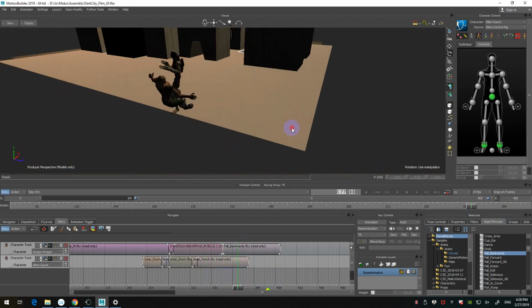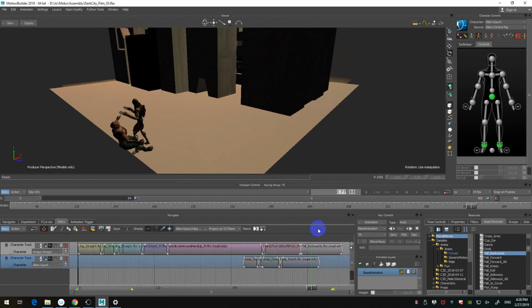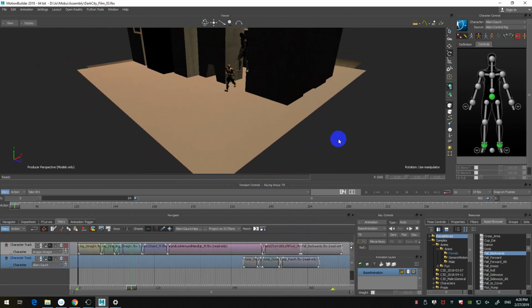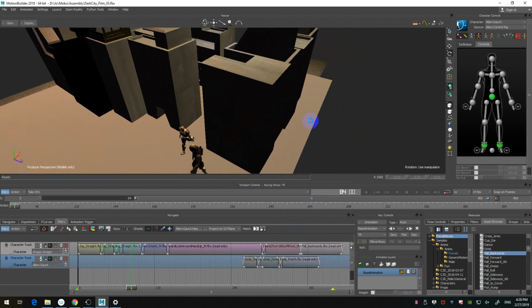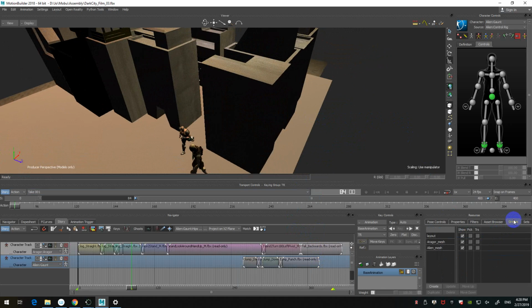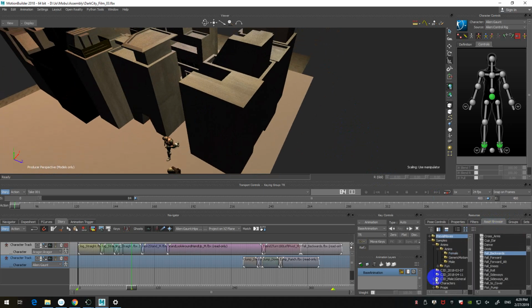Okay, so that's it for the animations. I'm going to show you how to add a camera. It's pretty simple. So maybe I'll show you how to add different shots and maybe one animated camera so you know how to use animated cameras. Okay. Asset browser.